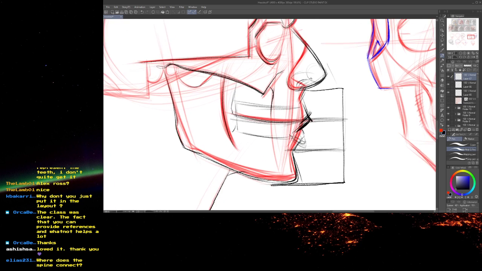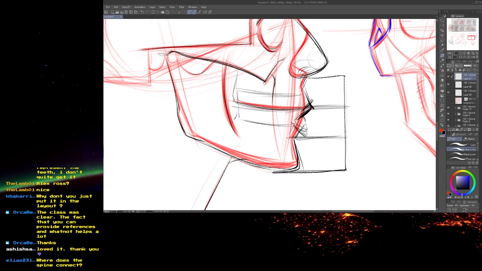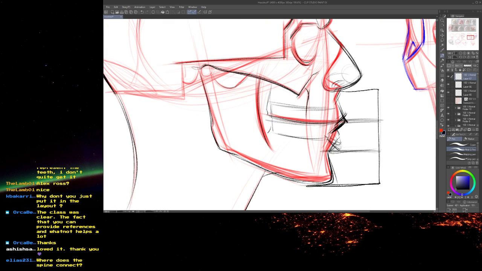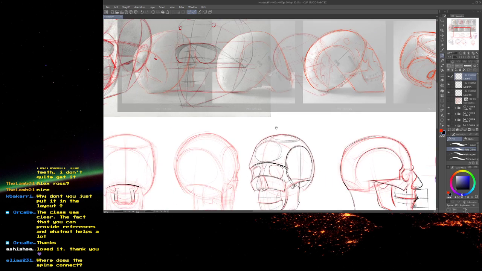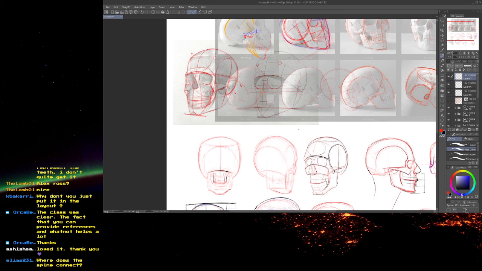For the rule of thirds, something like that. But we don't have to worry too much about the features right now. We're going to be getting more into those when we start putting more skin onto the face.